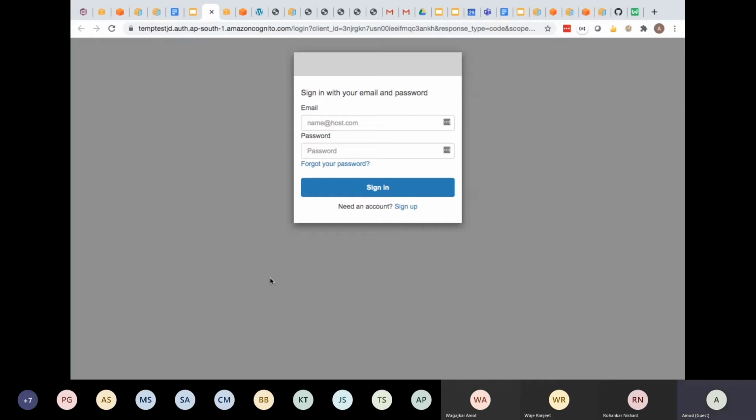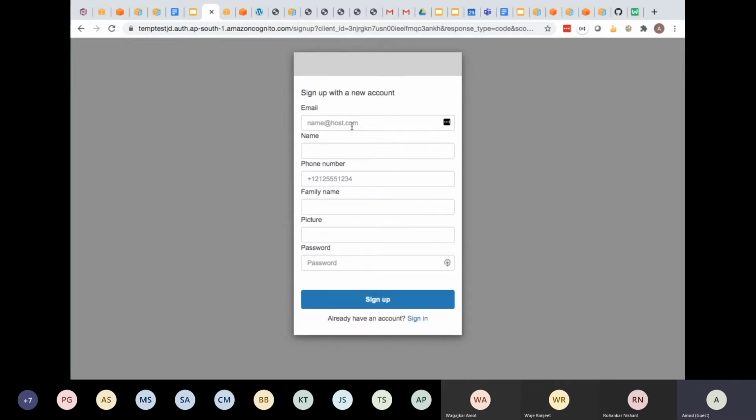See, I have done the similar configuration. Obviously, I've set up different values. But what is happening here is it is giving you a form and you can really sign up. So I can just say sign up, and when I say sign up, I can specify my email ID. Let's say this is my email ID, my name, my phone number, some random value here, and then password.